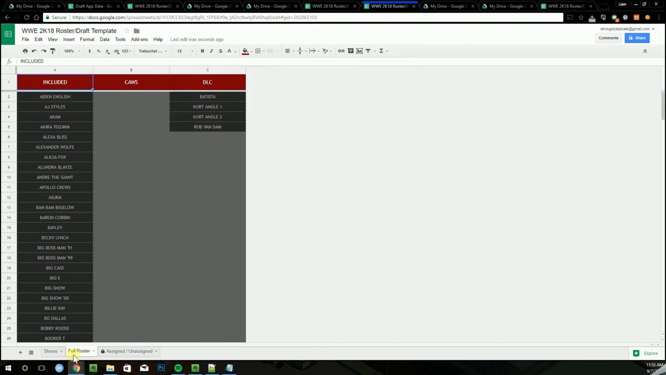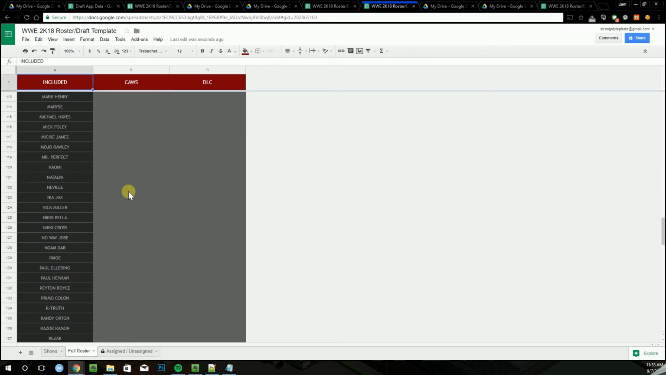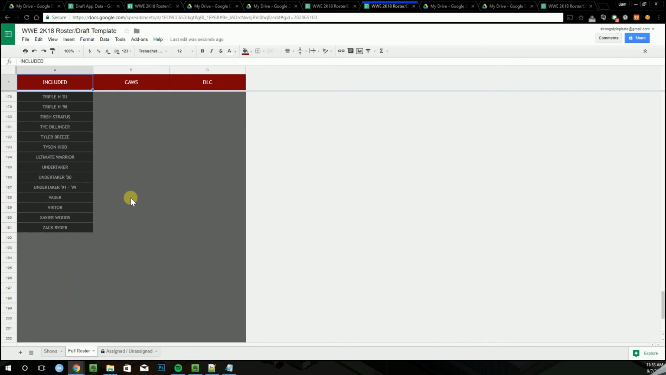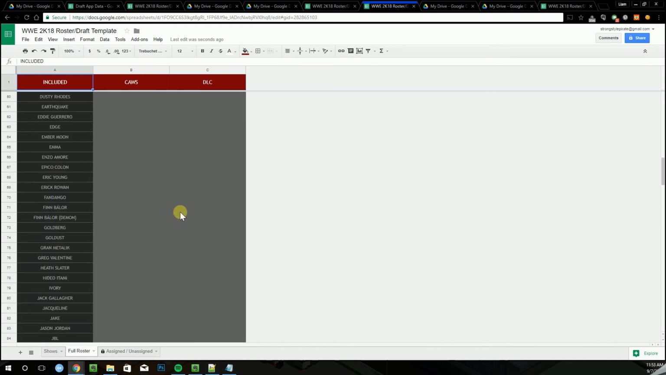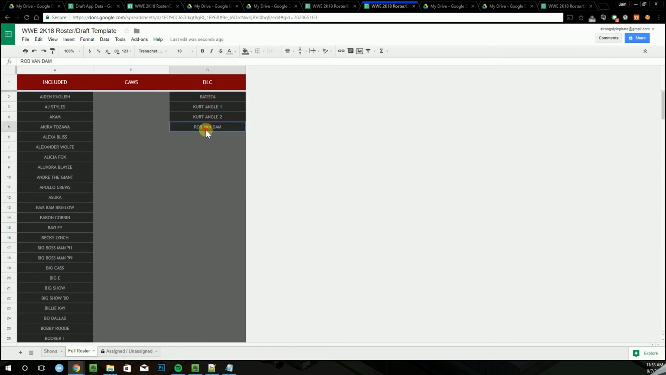Okay, now if you go into the full roster tab, you will see a list of all of the superstars that have been released. There's also a spot here for DLC, which contains obviously the ones that come with the deluxe edition. We don't yet know anything more about DLC, so there's nothing else there at the moment. I will be updating the spreadsheet with any new information that becomes available. So if you don't want to put things in manually, you can always come back to the spreadsheet and make another copy and start again.